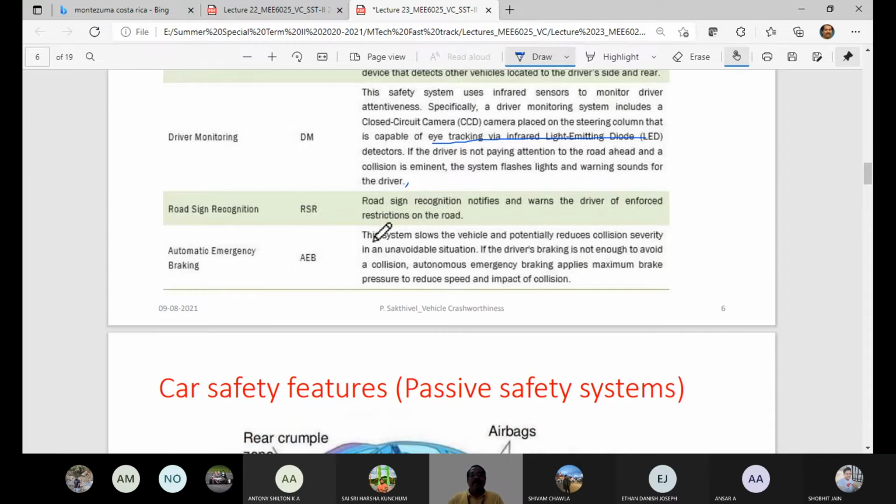Then road sign recognition. The road sign recognition system notifies and warns the driver to enforce restrictions on the road. We looked at all these road signs and their significance in one of the lectures, especially on pedestrian safety, and road signs can be overlooked by the driver. In such cases, the road sign readers on the vehicle would be there. According to the road sign, whether the driver is taking the right step or not can be understood, and then it can be corrected. So such a road sign recognition warning system is also there to alert the driver.